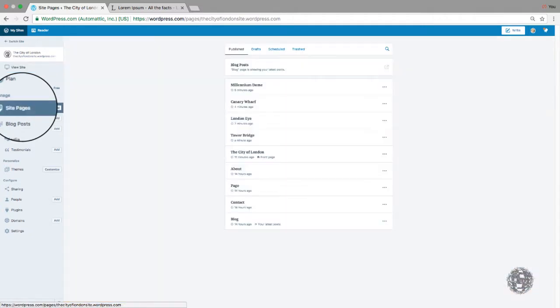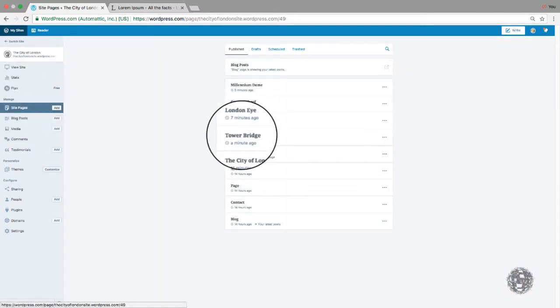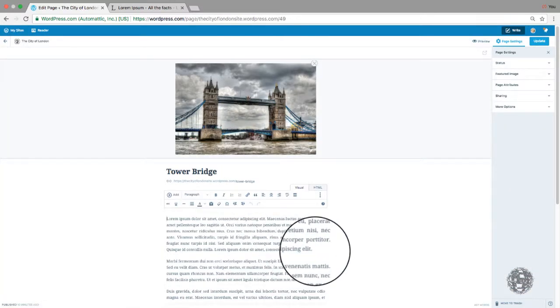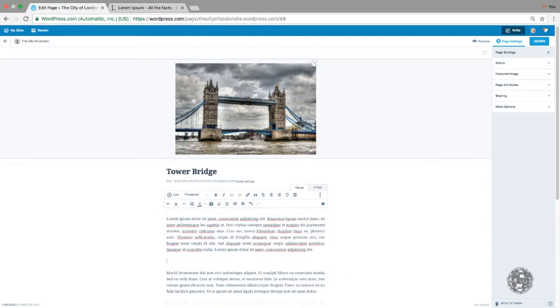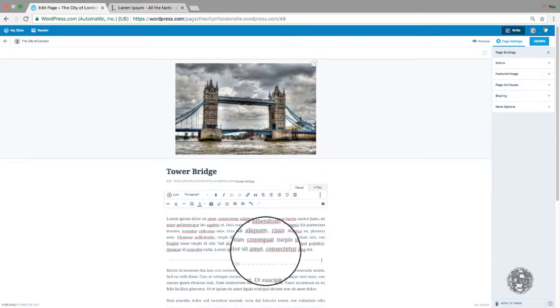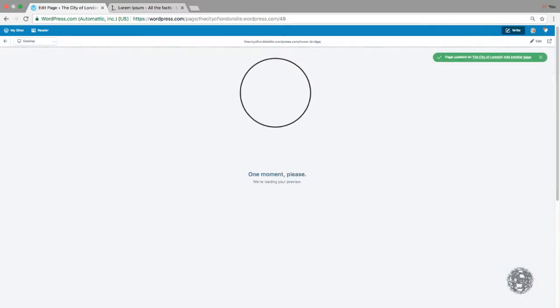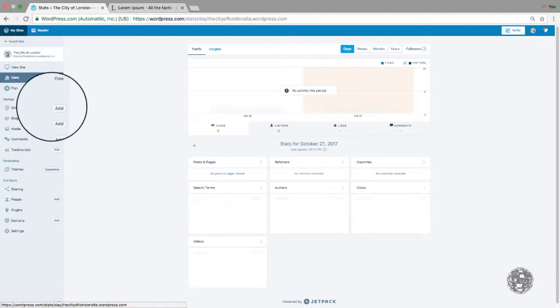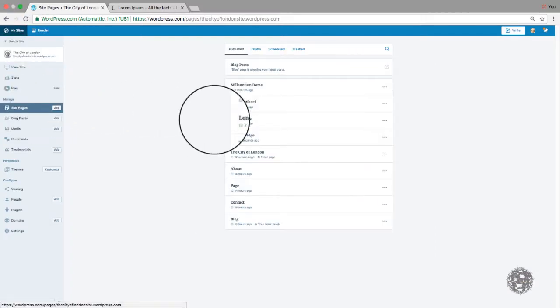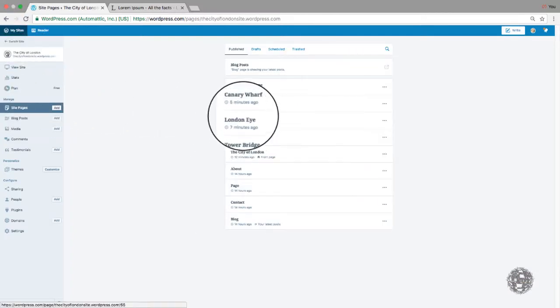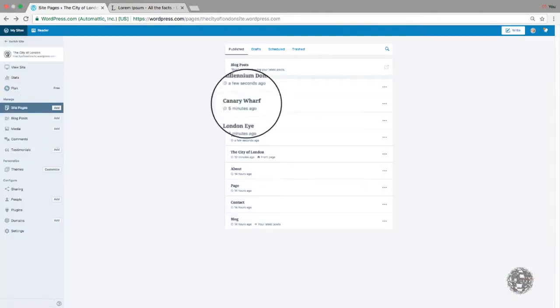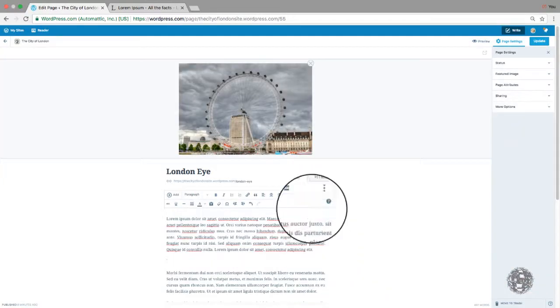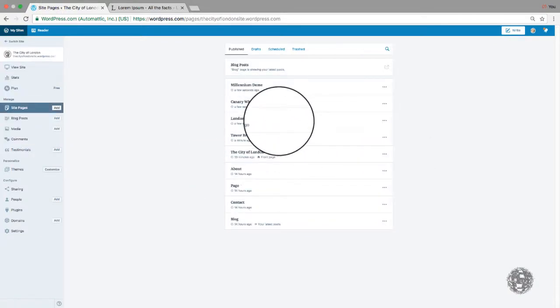So we go back to our pages. Let's go to London Eye. I'm going to do the break here, and then look for this tab, insert read more tag. So I'll click on that and it puts that in. So I'll update that. I'll go back to pages and I'll do this again in QuickTime. Okay, so that's all done.